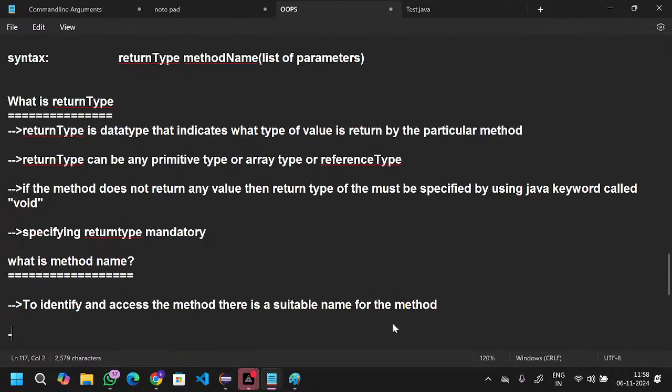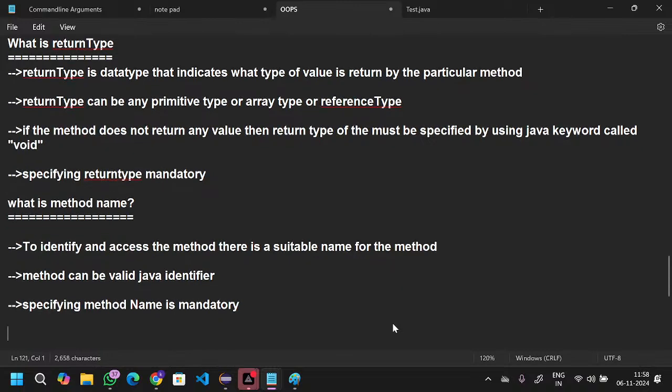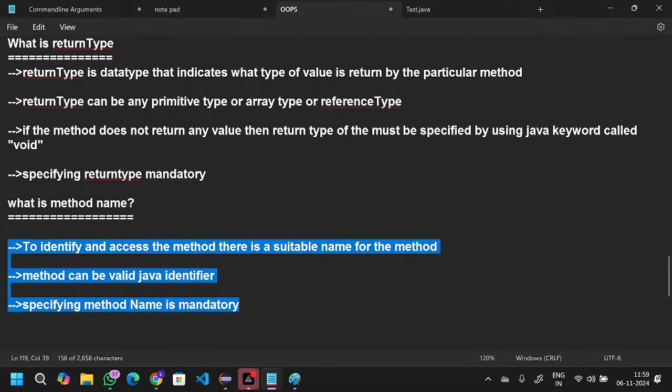And the next point is, method name can be any valid Java identifier. And the next point is, specifying the method name is mandatory. So these are the points you should consider in case of method name.